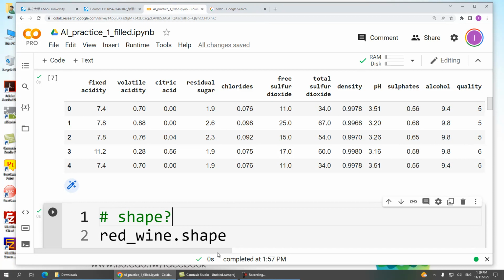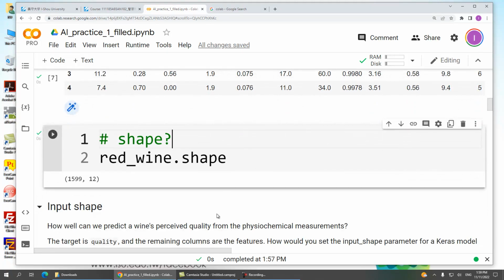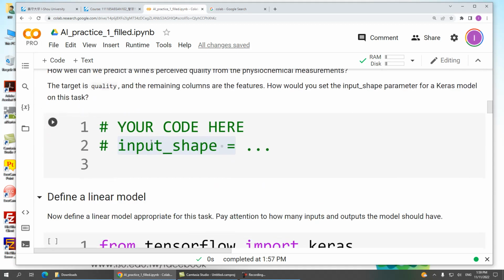The shape of the data set and the input shape are different things. The input shape has only X variables inside. The table shape shows how many rows and how many columns there are. We predict the last column, the quality, so the rest should be X's. And the input shape should be 11 in this case. Okay?